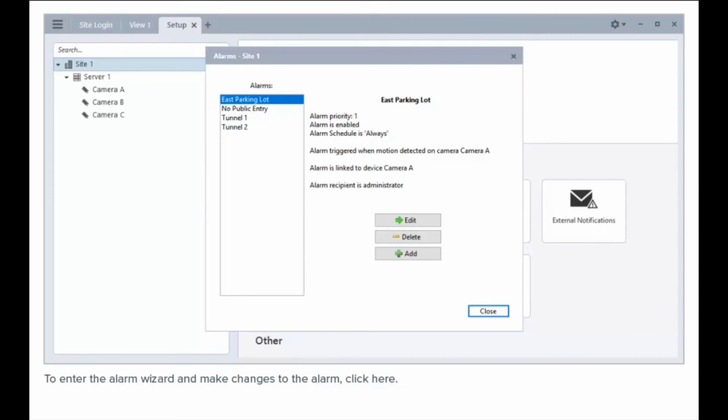To enter the alarm wizard and make changes to the alarm, click here. To delete the alarm, click here. When you are finished managing alarms, click here.